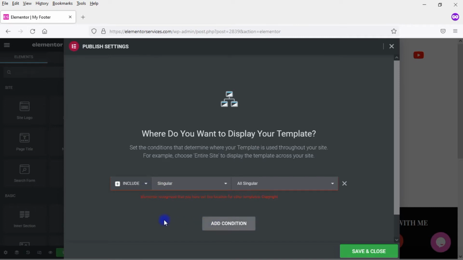Now the other thing here is you can add multiple conditions. So you can have a variety of different include and exclude conditions and really tailor where you want your various headers, footers, blog posts, etc. to display on your website.